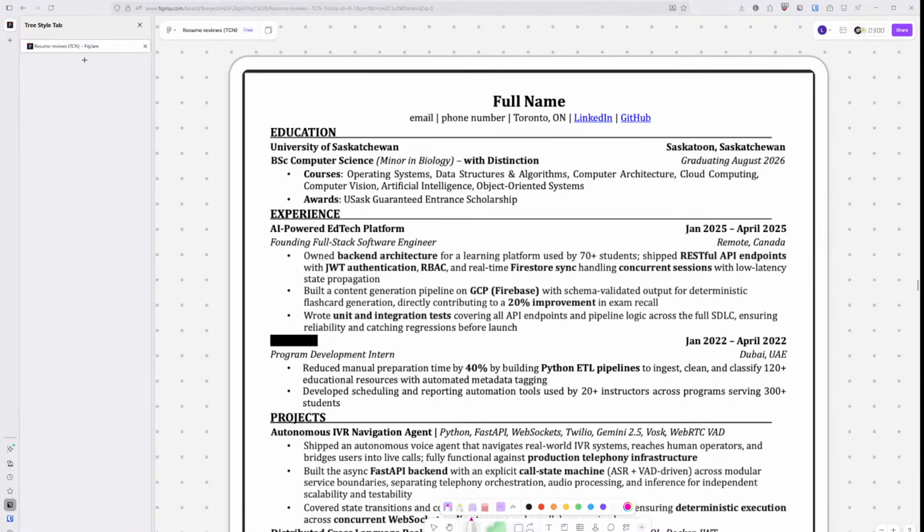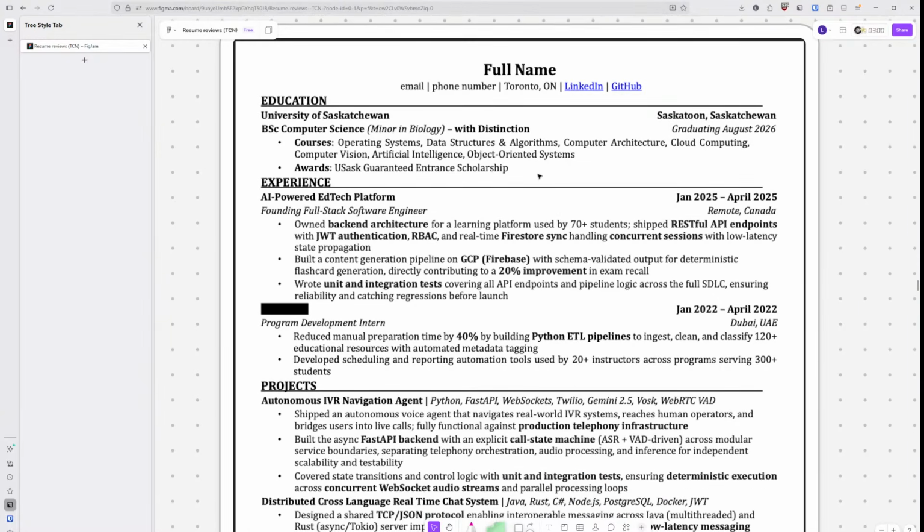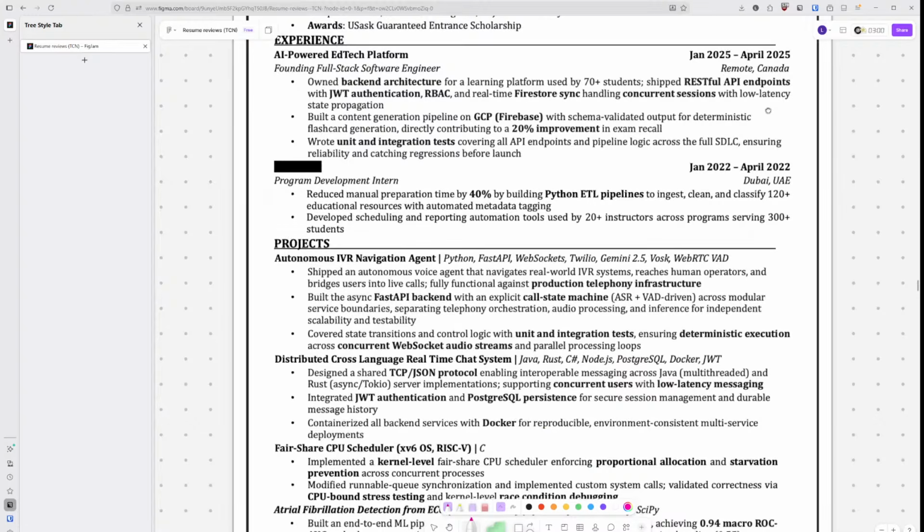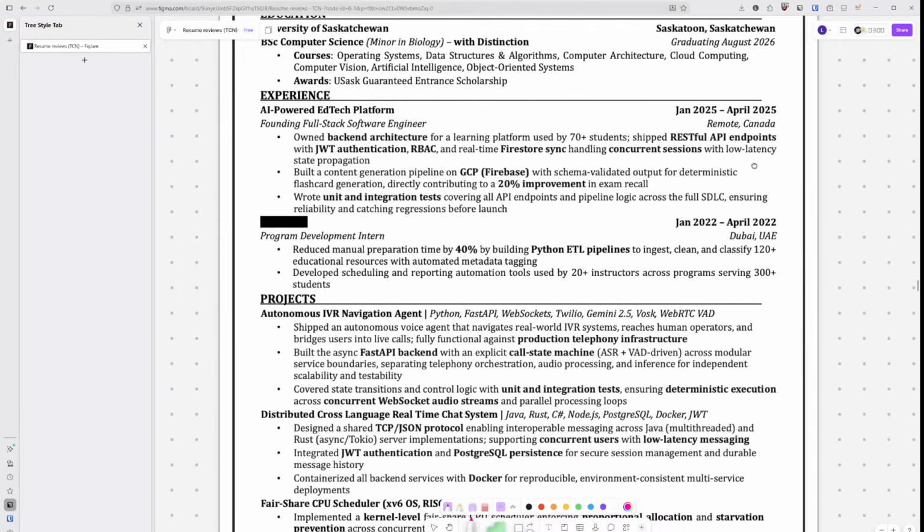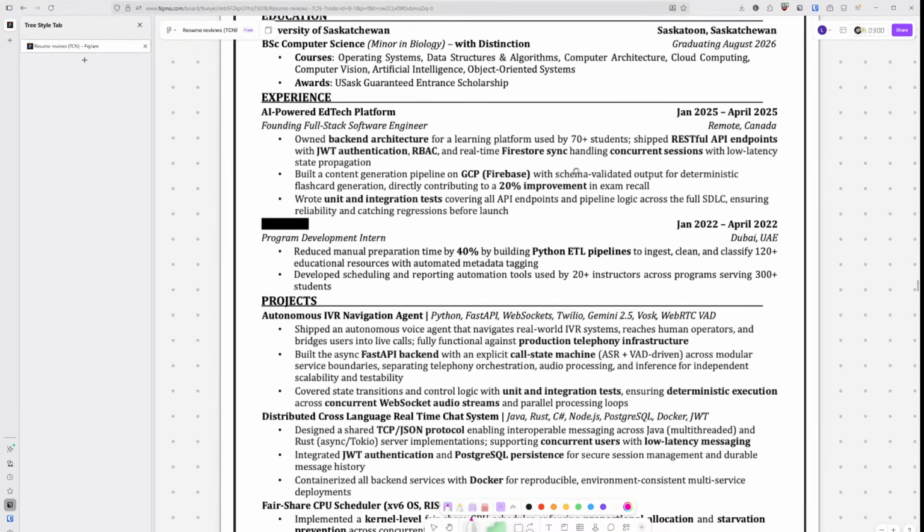Resumes targeting back-end internships. Okay. Oh, Saskatchewan mentioned. Okay. All right. AI-powered ed tech platform. Backend architecture, learning platform, serving students, RESTful APIs, blah blah. Firestore. Okay. See, this is a good use of Firestore. Firestore is really good for like 70 students. This is the right thing to use Firestore for.